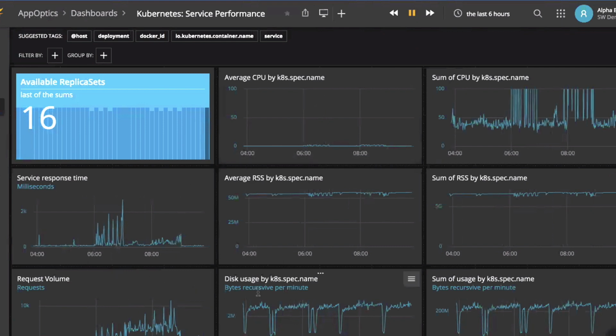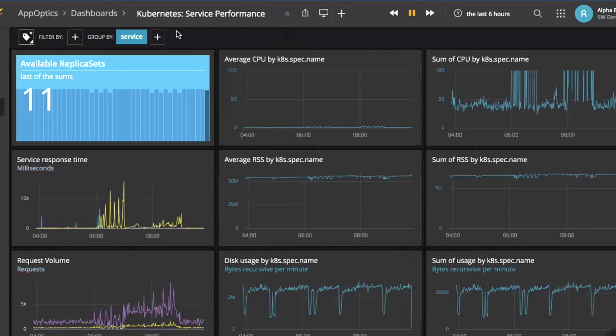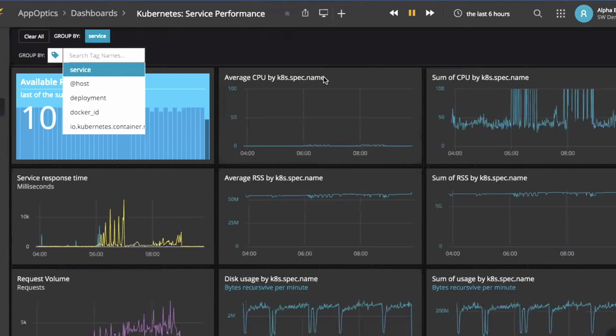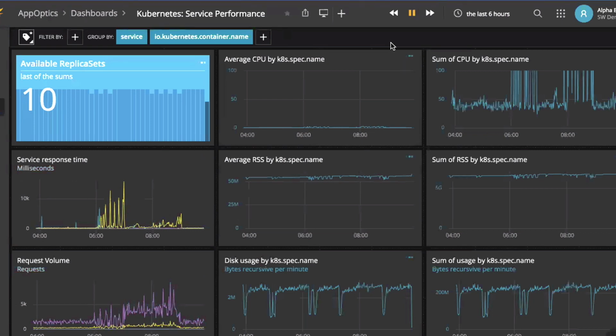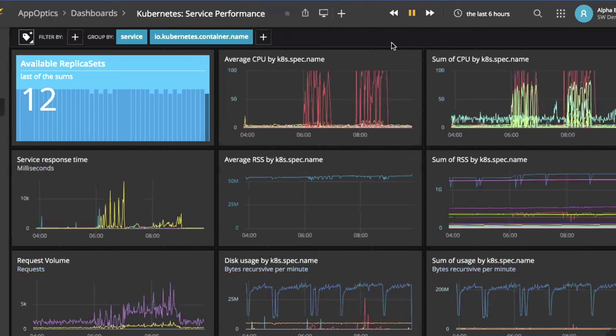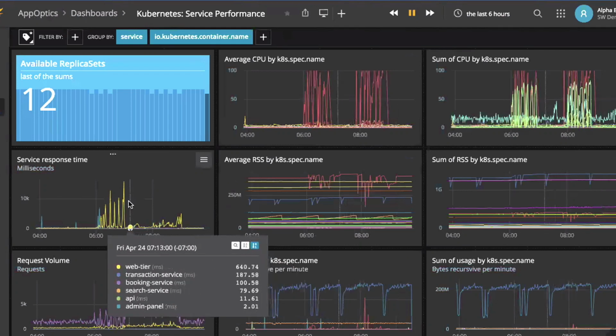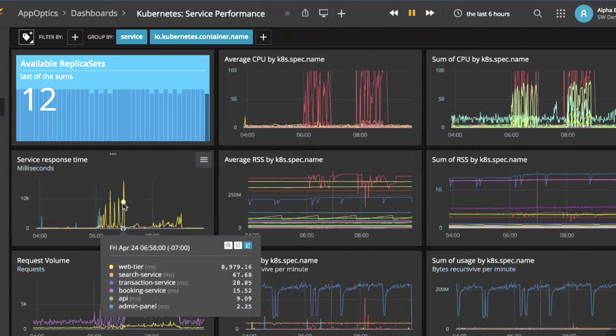Right now, we're looking at really everything. Everything's just kind of averaged across itself. But we're going to split the stats out. And then we're going to look at our stats by service. So an example here is now we have our service response time broken out by service. And we can see that, hey, we've got some pretty big spikes in our web tier, right? We're going up to about 8 seconds. Not amazing performance. And this is running in Kubernetes.